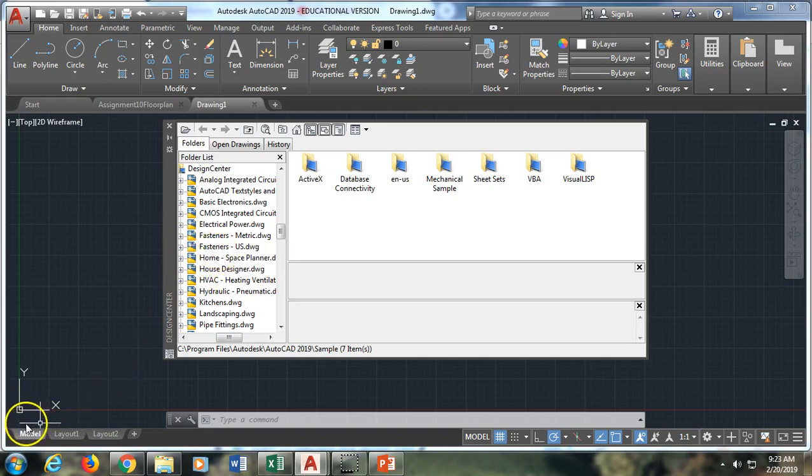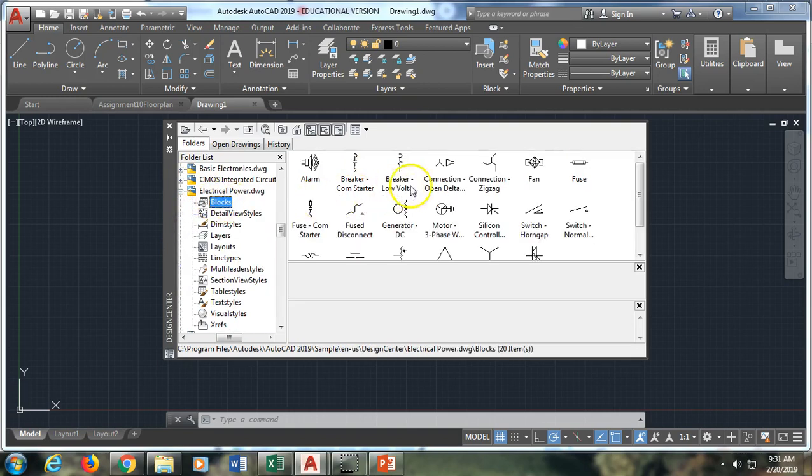And I'm going to pause this for just a second. Alright, here we go. So once you're in the Design Center, you can go to any of the libraries that you want. There are ones for things like electronic symbols, and you can click on blocks, and it shows you a lot of the symbols that you might use in doing a schematic.